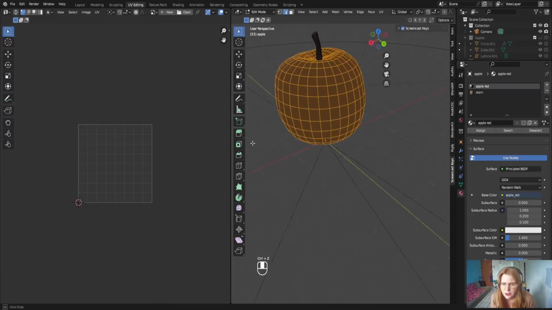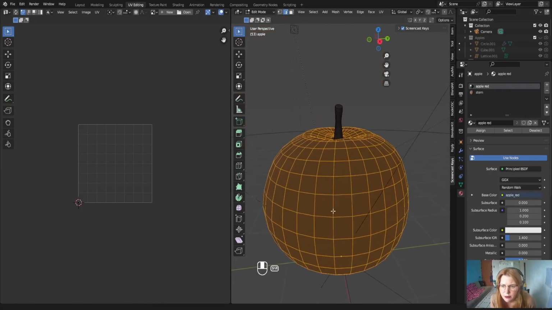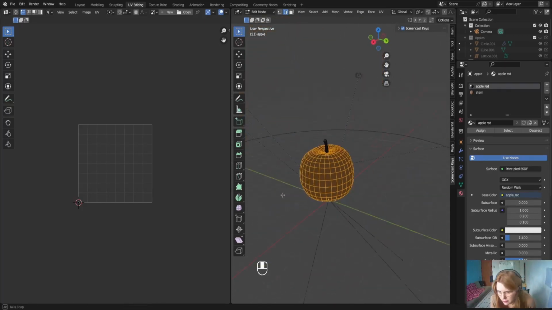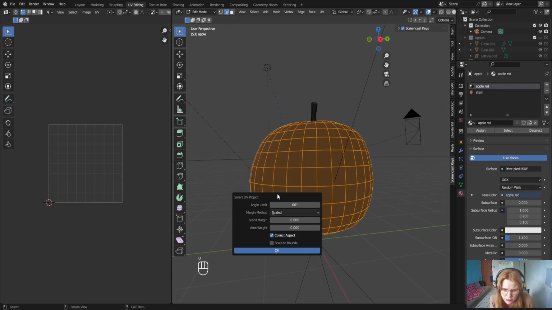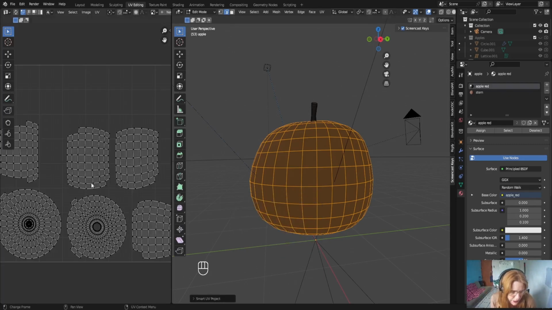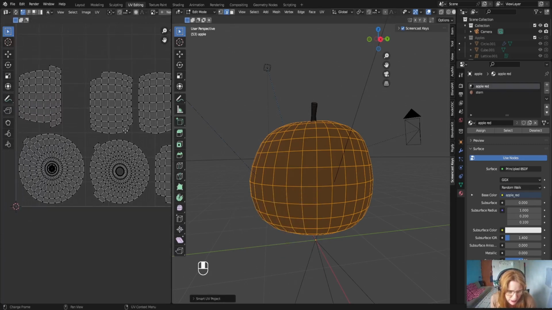Oops. Okay, sorry about that. Now I've got them enabled. I just had to click on it a few times and it appeared. Let's go to Smart UV Project. I like to put an island margin of 0.1 and press OK. So over here you can see we have all the faces unwrapped, right?